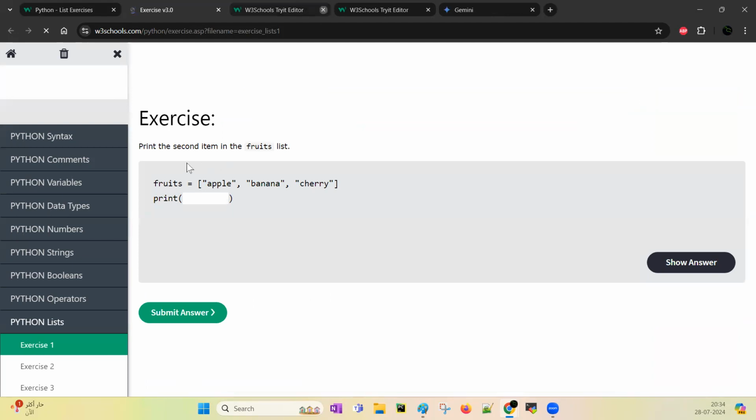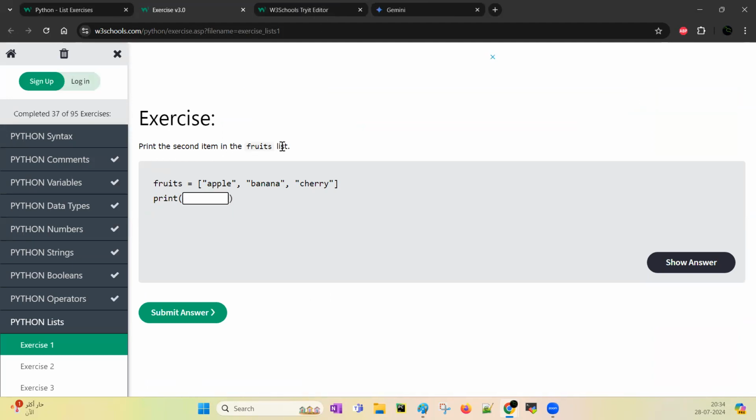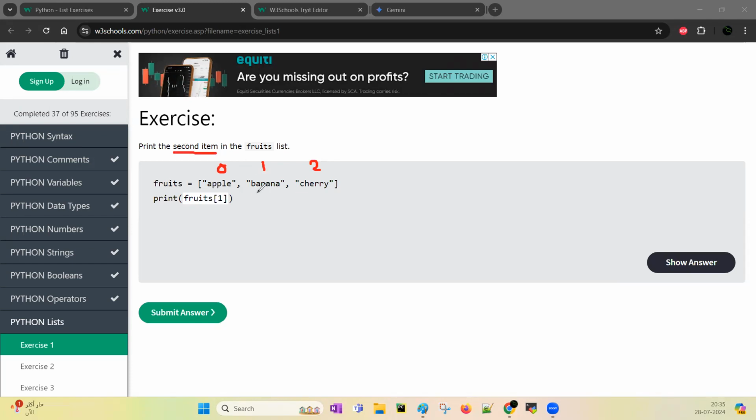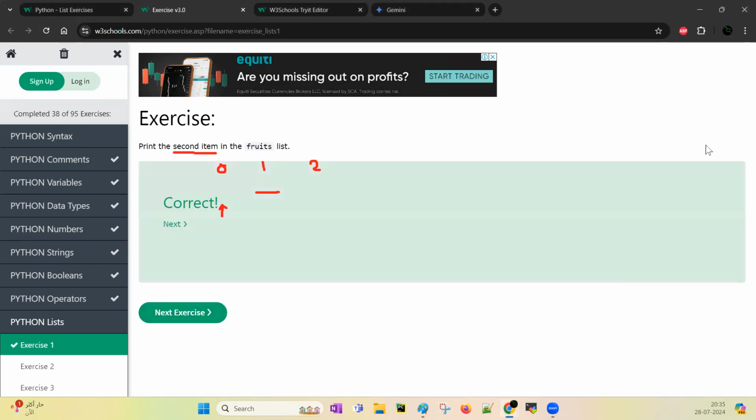Here, print the second item of the fruits list. So I want fruits of 1. Okay, so this is 0, and here we have 0 1 2. Here it's asking for the second item, which is banana. So I have to say 1. Let's submit the answer here. Correct.